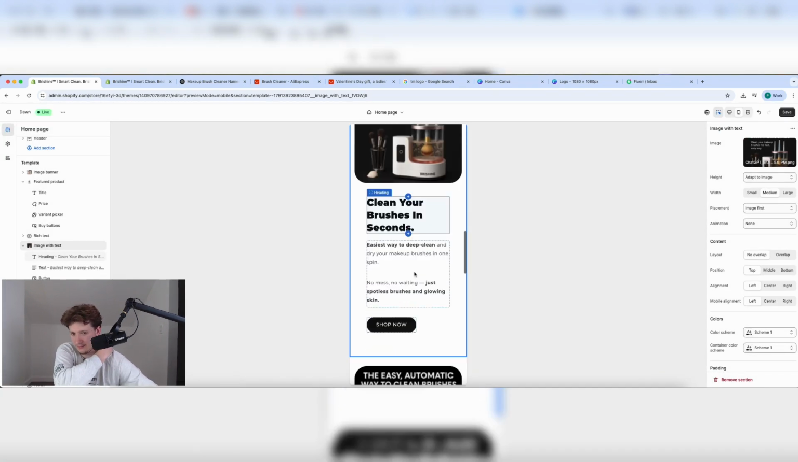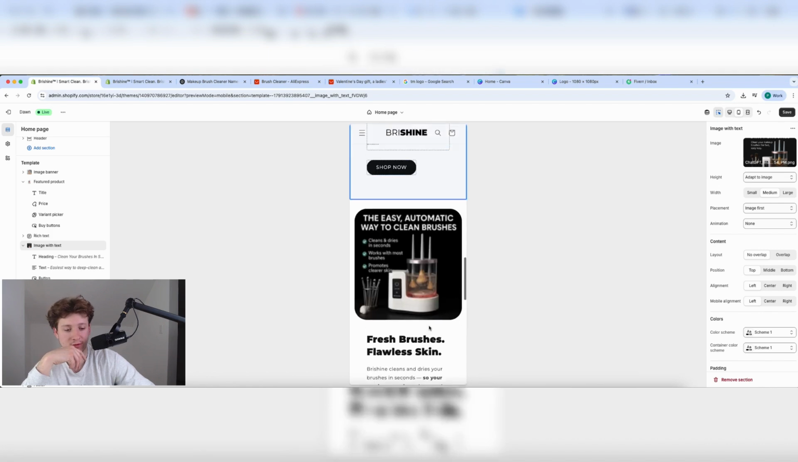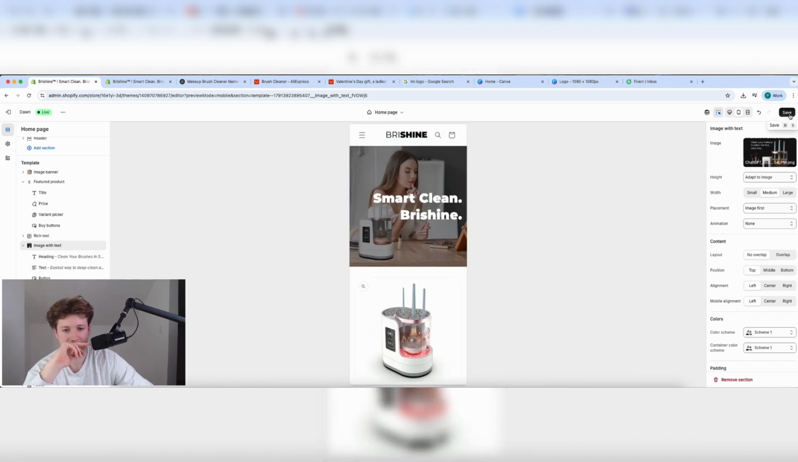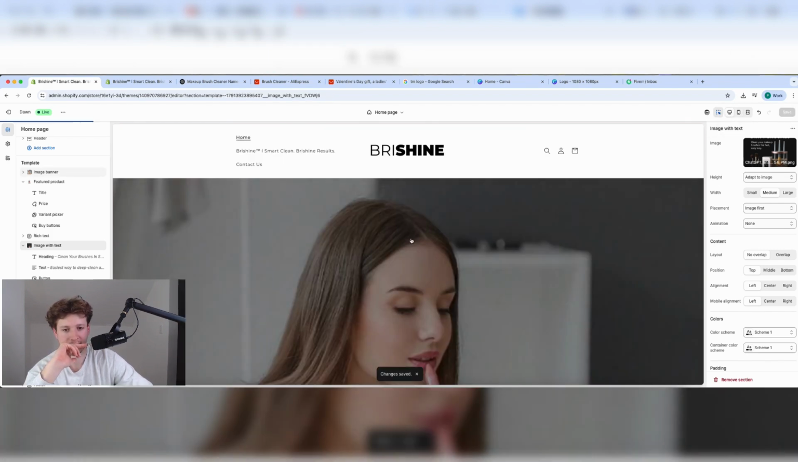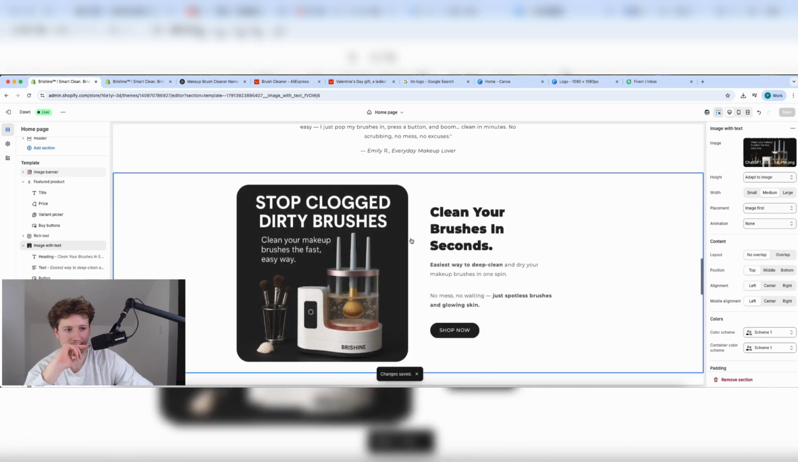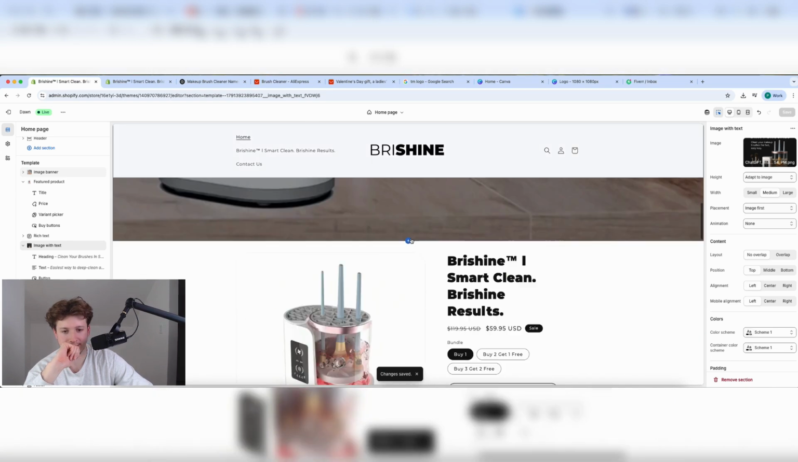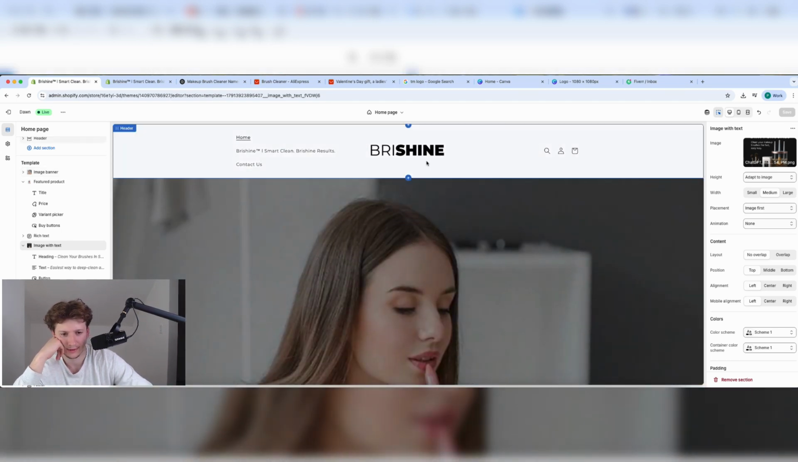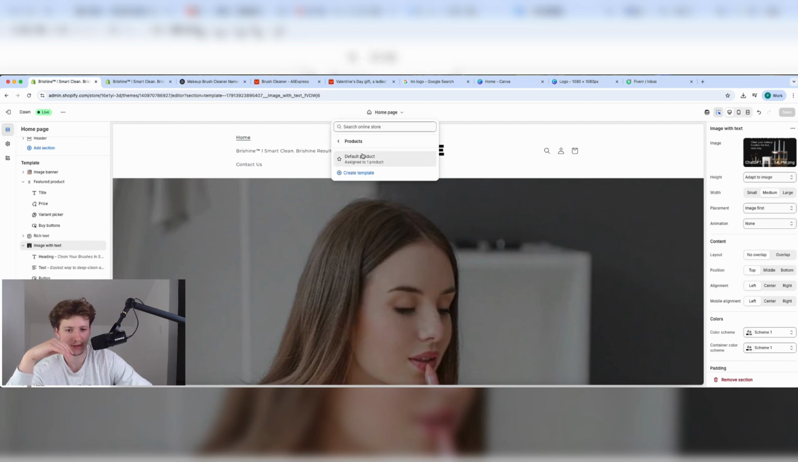Okay, so now we have those two. So we have two images with text. Set up, right? Looks pretty clean. So that's the home page. That's how the home page is going to be set up. Looks very nice. Okay, simple.